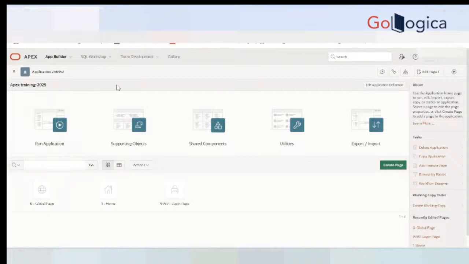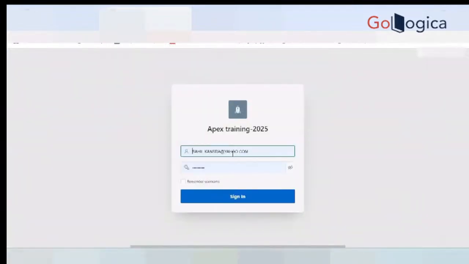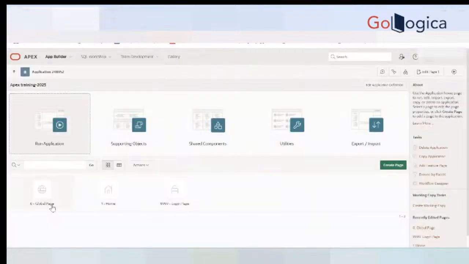Global page, home page, and login page. Yes, global, home, and login page. Login page means once we run this application, we will first go to the login page. It will authorize us, whether we are an authorized user to access this application or not. And the global page is something which handles all the application components.